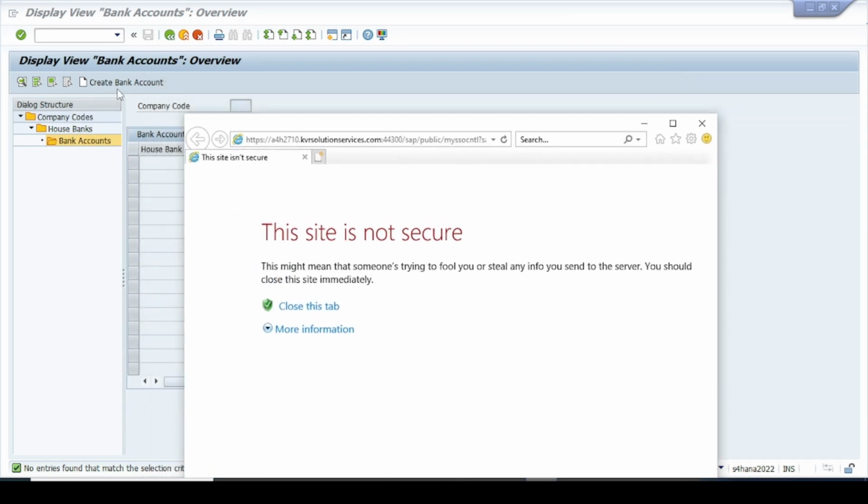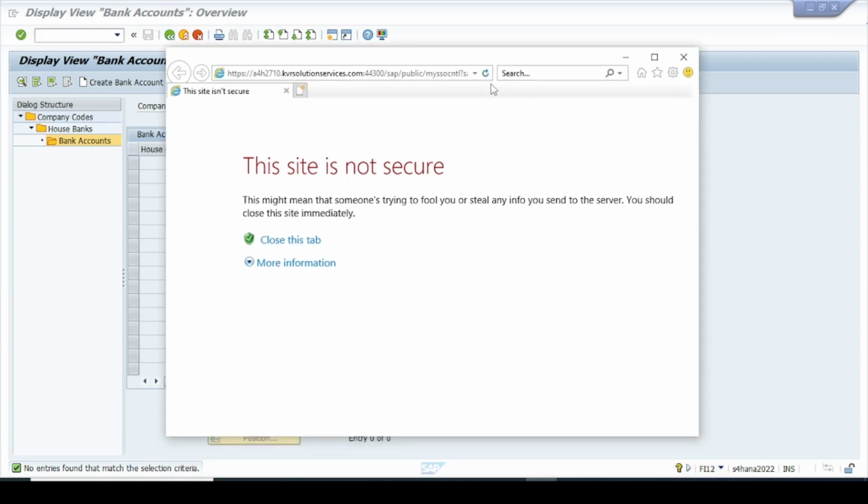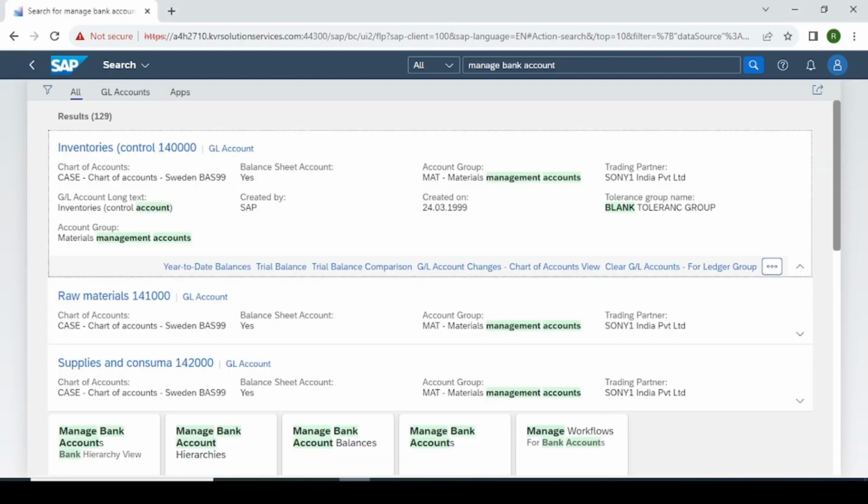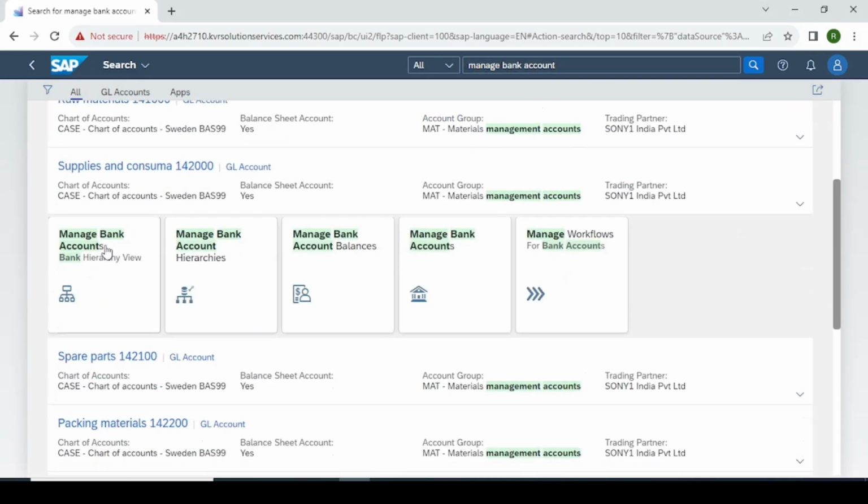As soon as we click on the create bank account icon, we are redirected to SAP Fiori. Since I have some problem in the browser, I'm getting this error, so let me directly open SAP Fiori. This is the Fiori page. Here we need to select manage bank account and then press enter. Then the system suggests 5 bank transaction related tiles. We need to click on manage bank account. This is the one through which we are going to create the bank accounts.